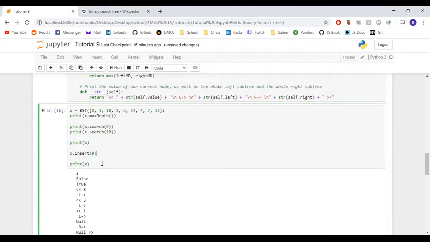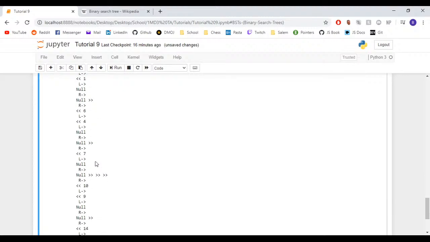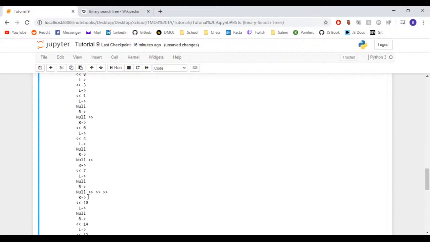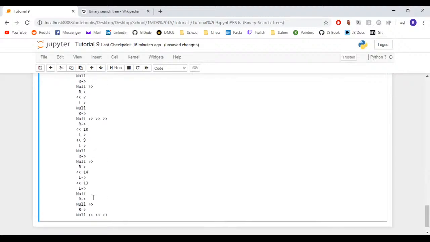Okay, I don't like that. Let's make a space between them, right? So this is our subtree initially. This is our subtree after the insert.